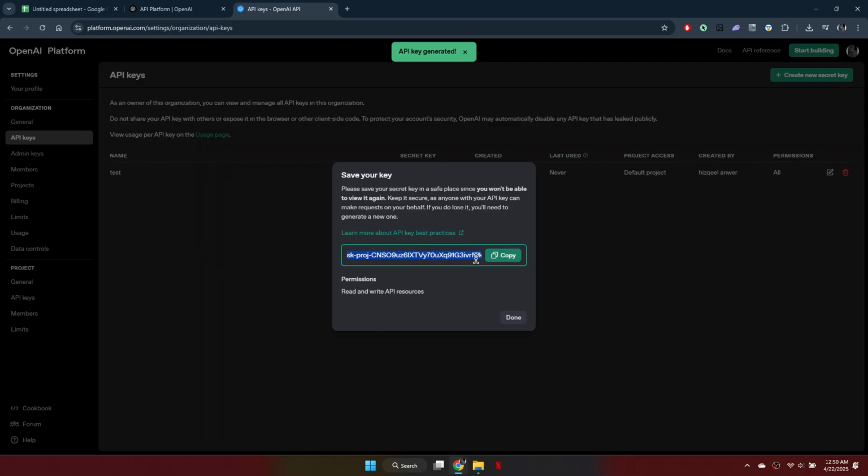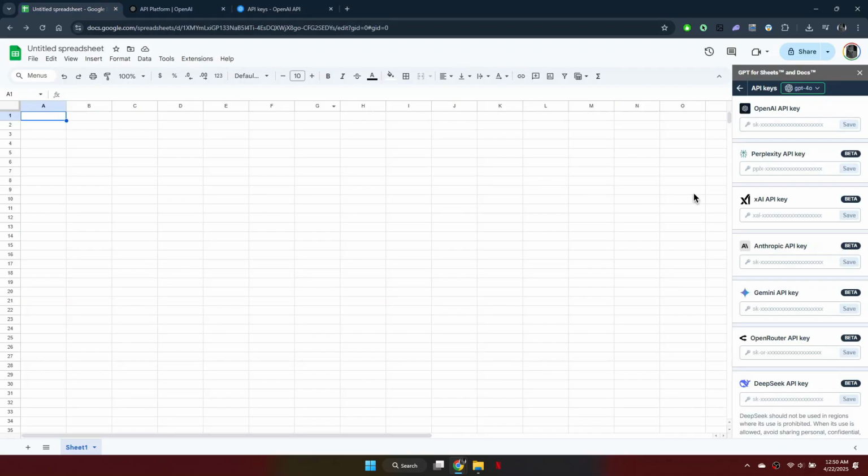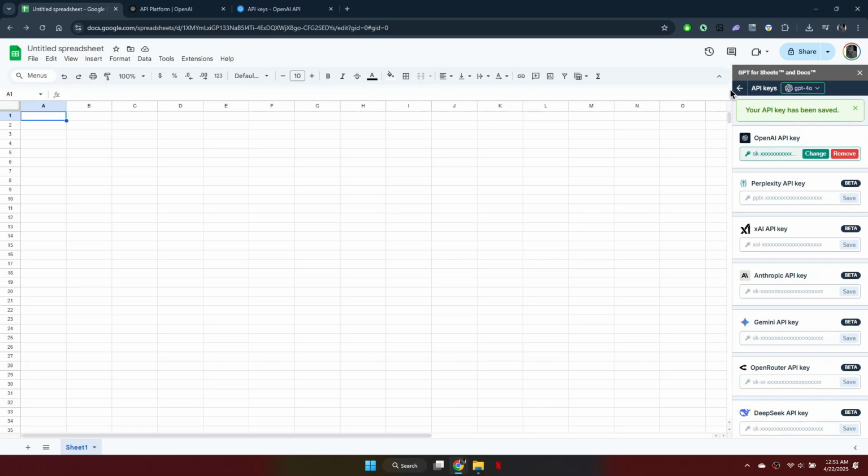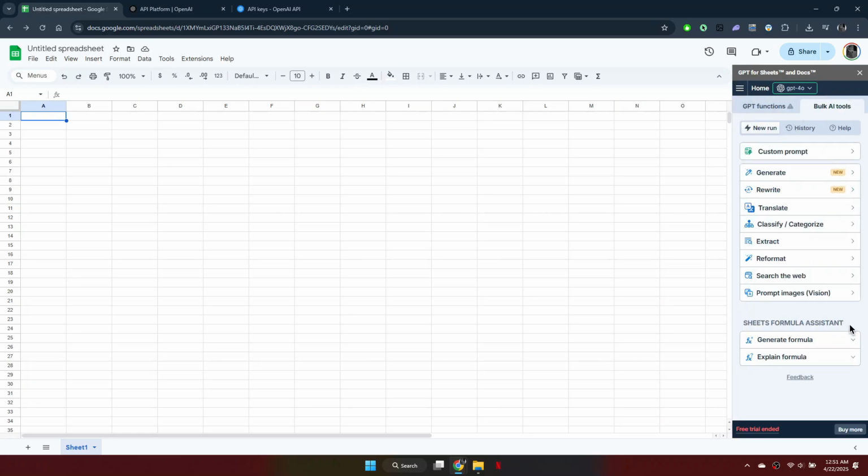Now, copy the API key and paste it into the Sheets extension. Once done, save the changes and you will be good to go. Just make sure you have an OpenAI paid plan, because it is only available for premium users. So that's basically how you can install ChatGPT for Google Sheets.